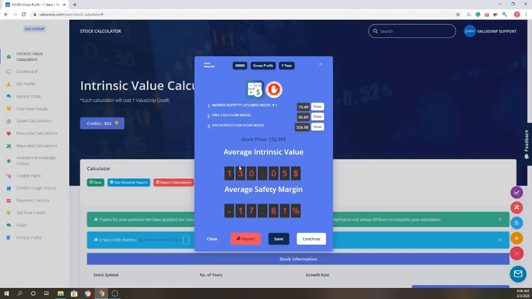For the intrinsic value and for the effectiveness of this website, you would like the intrinsic value to be 30% higher than the stock price trading. That will give you a safety margin of 30%, just in case you did your homework wrong, or if there's any piece of information that's wrong when you were researching that stock, you still have a safety margin to protect you from losses.